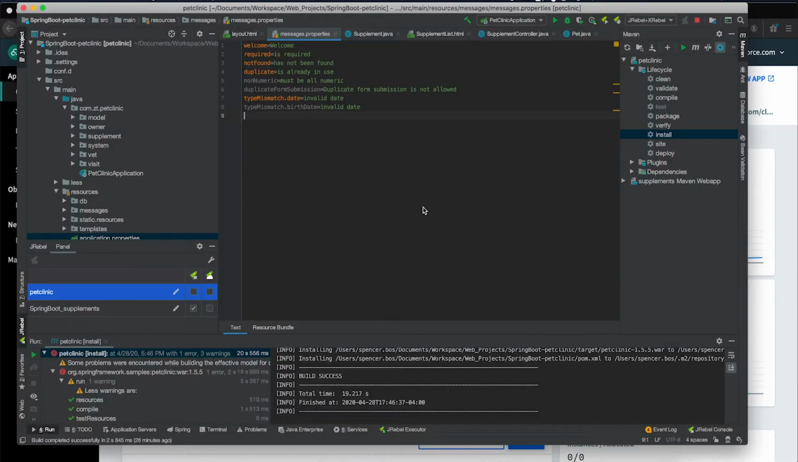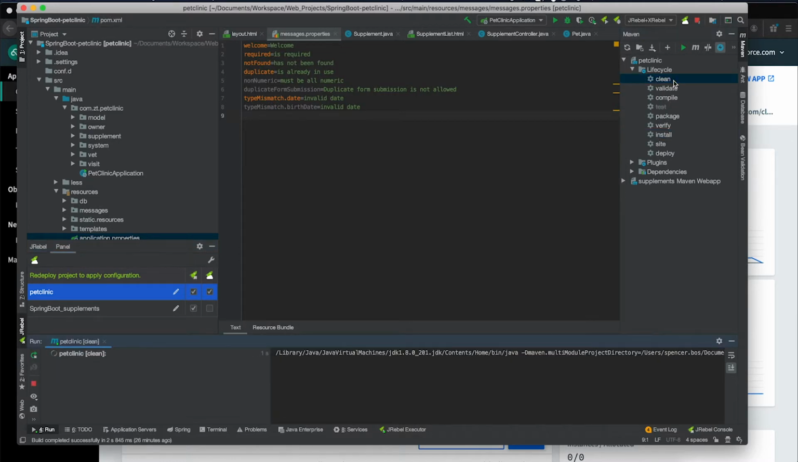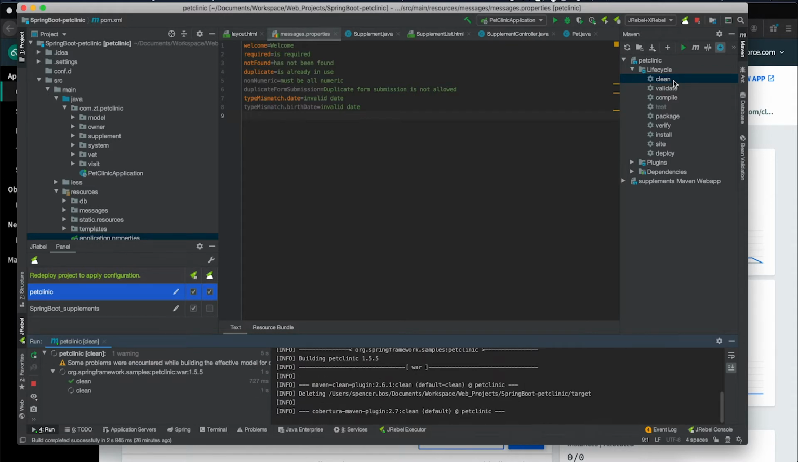So today what we're going to do is walk through setting up JRebel in a Pivotal Cloud Foundry environment. What I'm going to do is show it inside of a Spring Pet Clinic application and show how to set up JRebel.